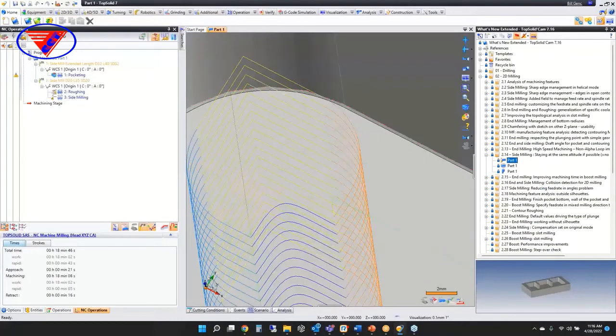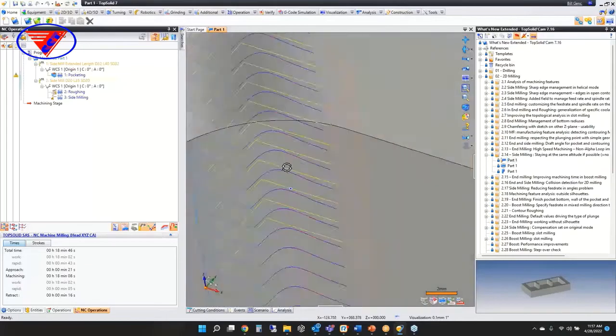All right, this next one, I think many of you will like. It's an improvement to side milling to allow you to stay at the same altitude if possible, meaning no clearance. So in side milling, we implemented the possibility to create a link between curves of different altitudes respecting the length between two passes. So what do I mean?